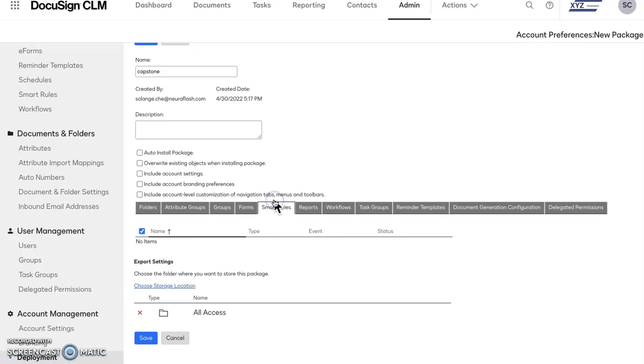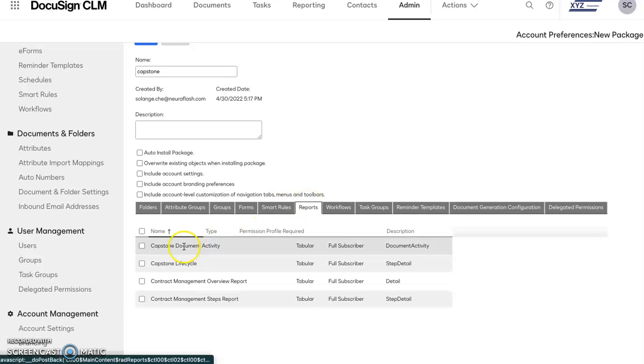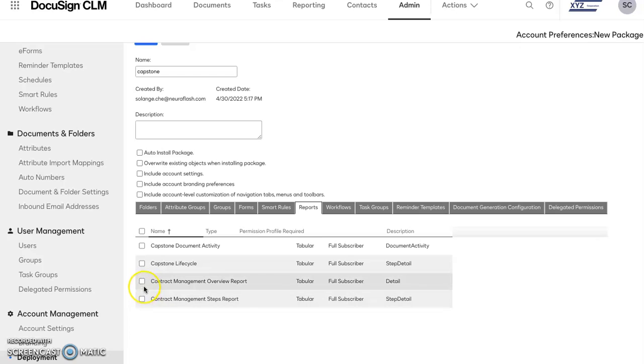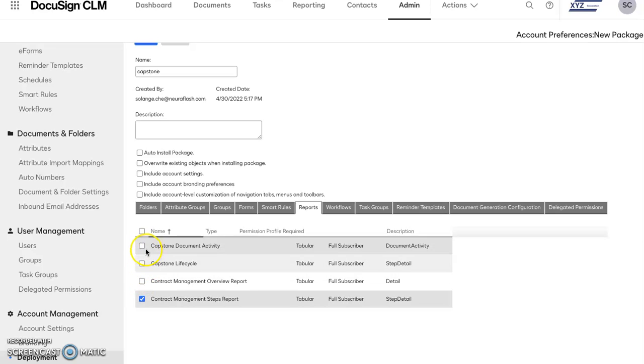Maybe that one I didn't get to use it. I did not configure any smart rules. For reports, I created a couple of reports. I can say, okay, we want to pull the Capstone document activity, and we want to also pull the steps, right? Depending on what kind of report we want to pull, we might have created a couple and we want to decide on which ones we are taking over with us. So I did create 2 reports in there.